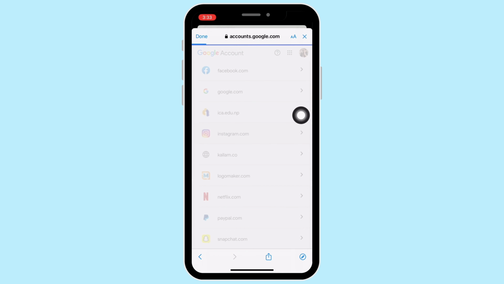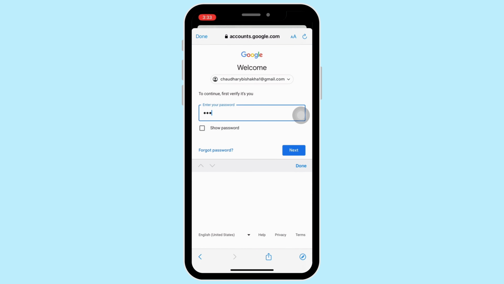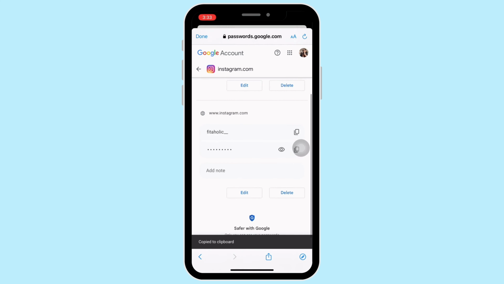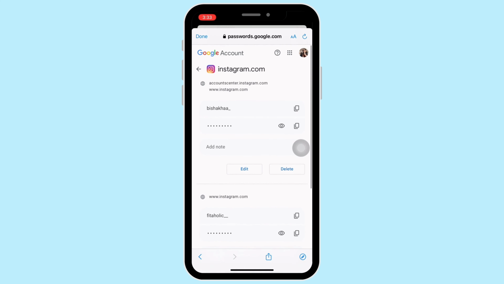Enter your email ID password and verify it's you. Once verified, you will be able to see the password of your Instagram account. Tap on the eye icon to see your password. You can also tap on the copy button and you will be able to copy the password too.